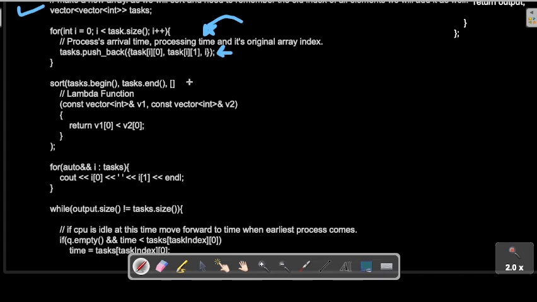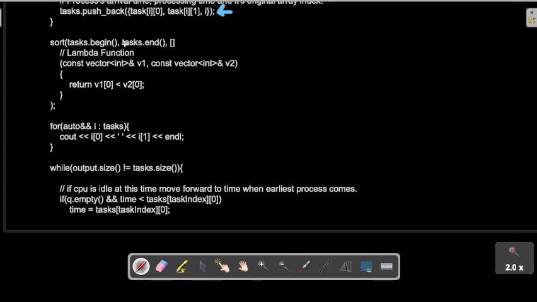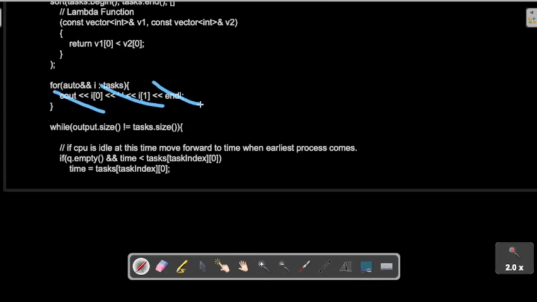Now we need to sort it by the first column. So what we can do is use a custom comparator. Here I used a lambda function. So here I compared their arrival times to sort the tasks array. Now you can skip this part, it was just for debugging.